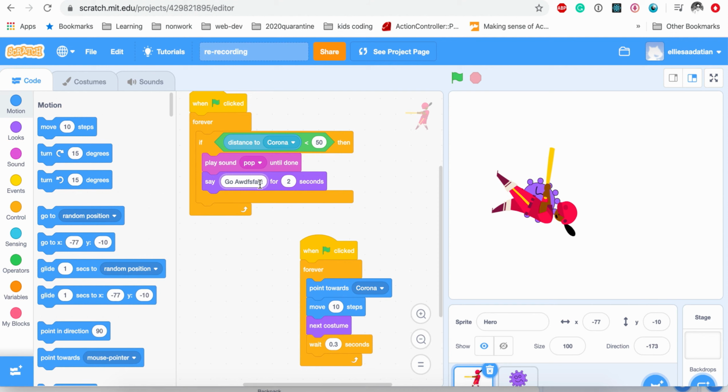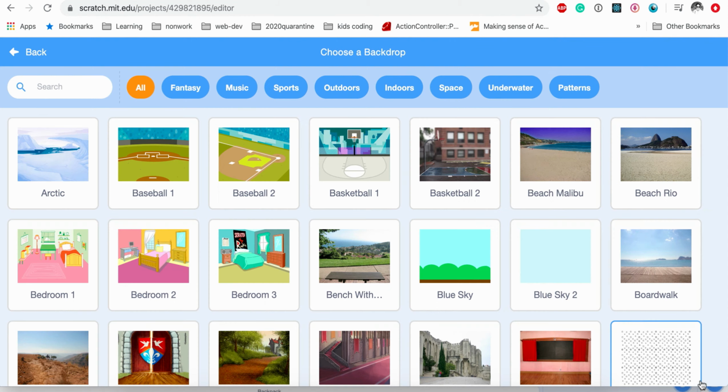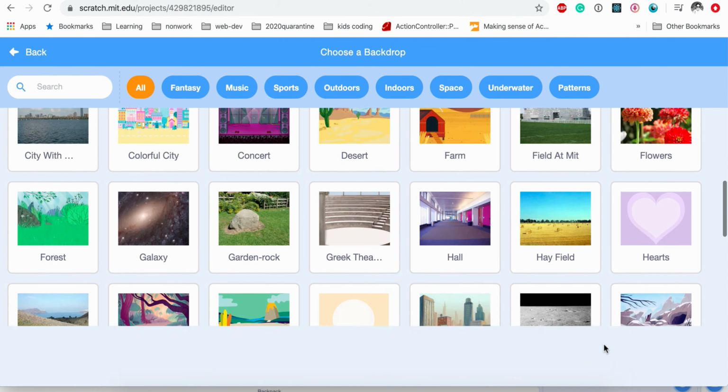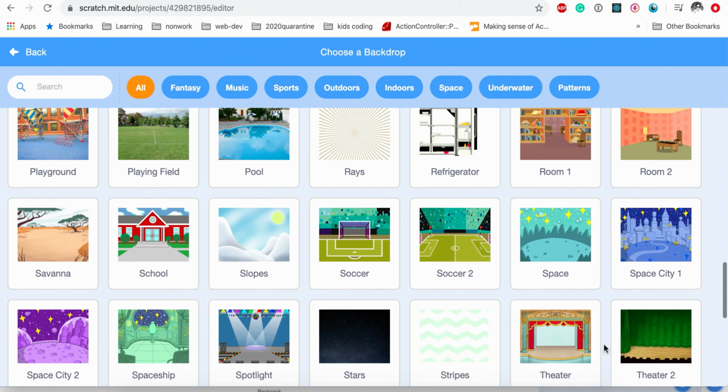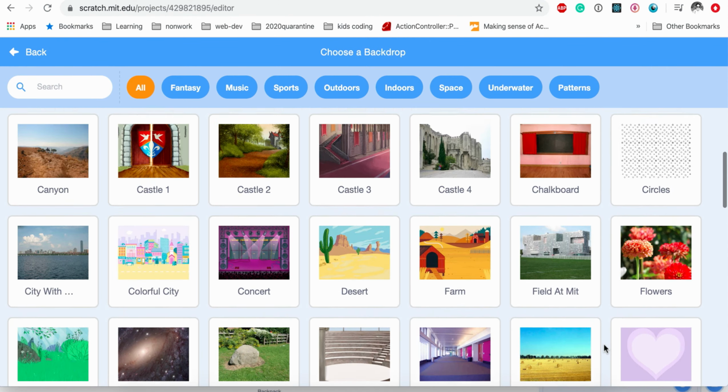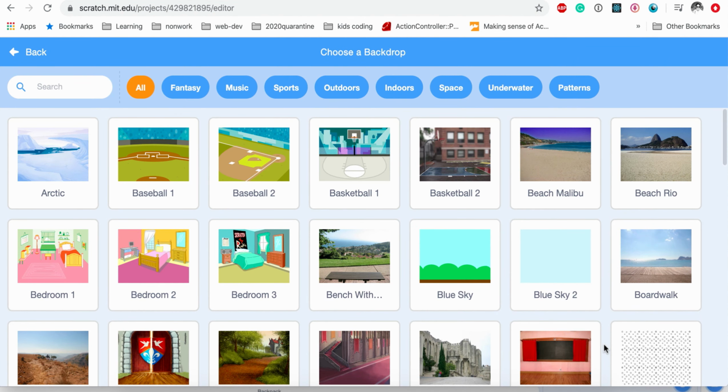Oops, let's fix this typo also. Go away. We can also add a backdrop. Backdrop, I can add it from here. I have all things, so I can choose whatever I want. We have hero and we have virus. Which one seems more relevant? Maybe just blue sky.